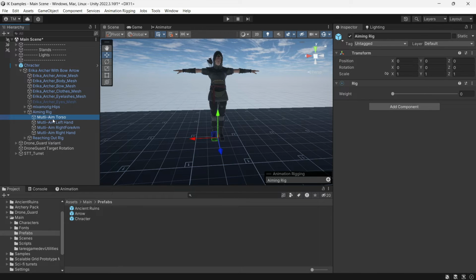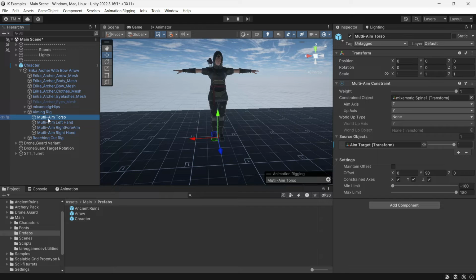We will control when to apply the constraint and when not to in the code. We will set multiple constraints. We need the torso or the spine bone to bend and rotate correctly according to the aim target, as well as the left hand, which is holding the bow. To make the shooting look more fluid, we will add two more constraints, one for the right hand and the other for the right forearm. For all these bones, the constraint we will be using is called the multi-aim constraint.